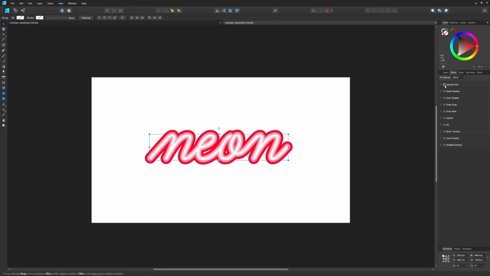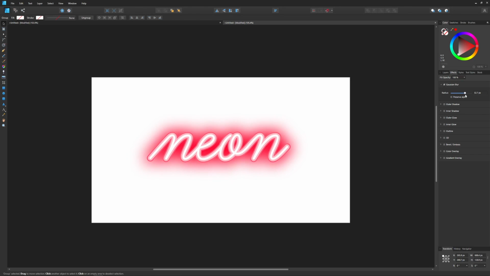I want to enable Gaussian Blur. And I want to give this a pretty big Gaussian blur like that. Now again, make a mental note of the numerical value here. I'm using 32.7 for this one. The next one down, I want to use a slightly smaller value.